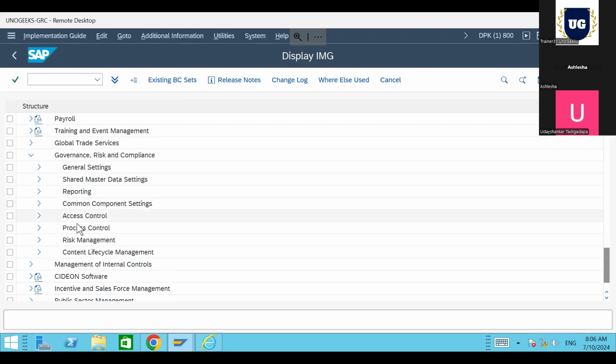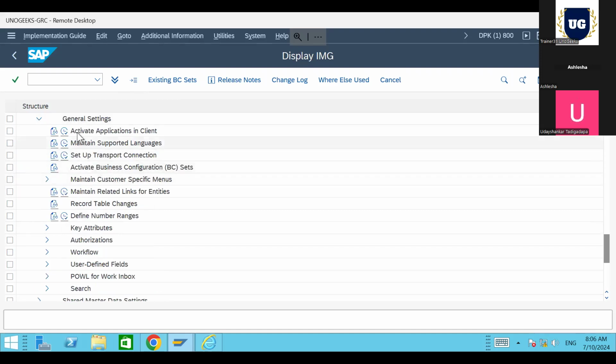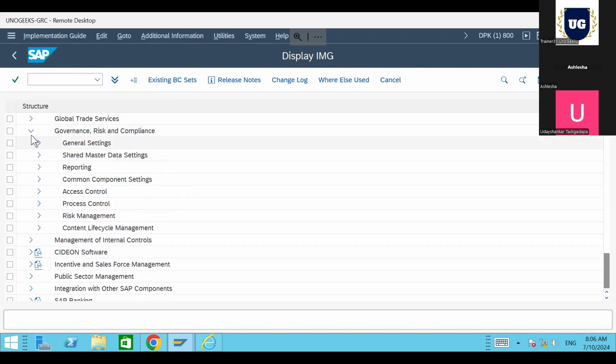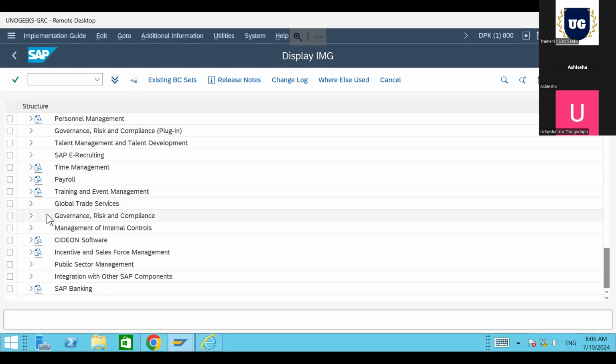These component related settings you can see under these three parts, and the common settings you can do over here. Shared master data settings: whatever master data is shared among these three, all those configurations need to be done here. General settings is basically, as I just showed you, where you can activate and deactivate components. All those things can be performed here. This is the single T code and all the configuration is done here. Clear?